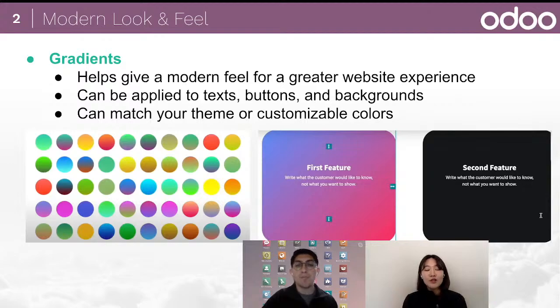Another cool new feature introduced in version 15 is gradients. Using gradients can give your website a more contemporary style, which gives your visitors a better experience. So if you take a look at the pictures below, the building block using a gradient background gives a more unique and refreshing feel compared to the solid black block. Gradients can be applied to tags, buttons, and backgrounds, and the website configurator will be smart enough to suggest gradients that match your color palette, but you can also pick your colors as well.